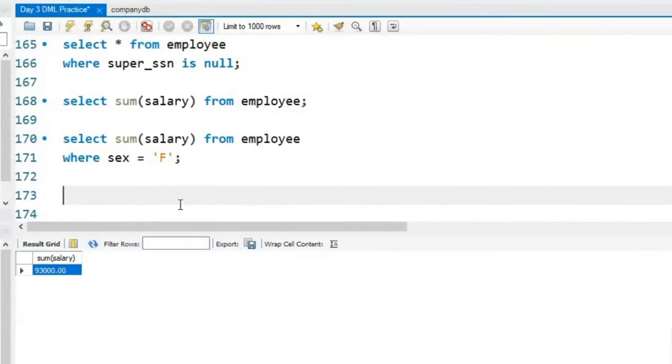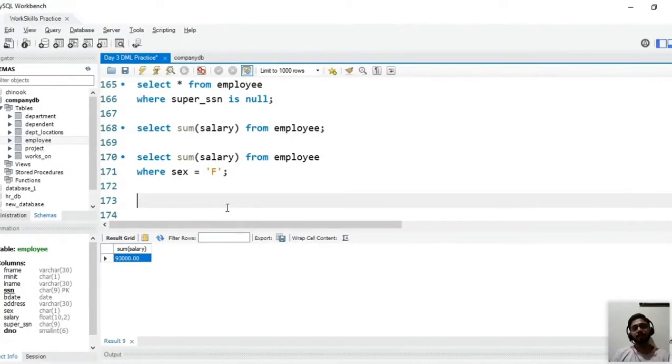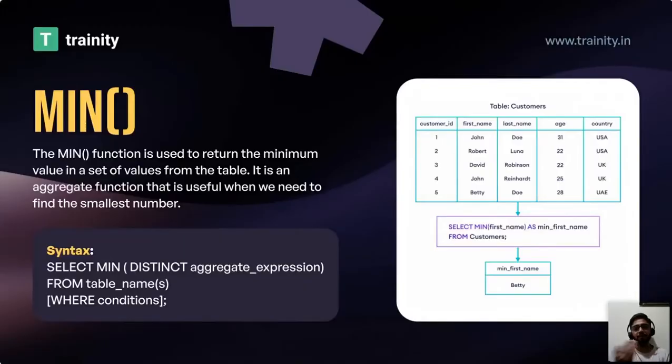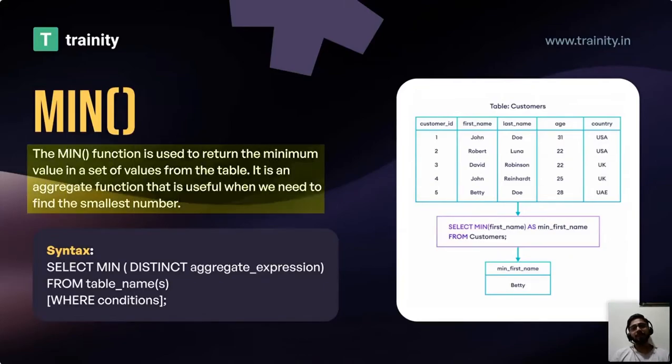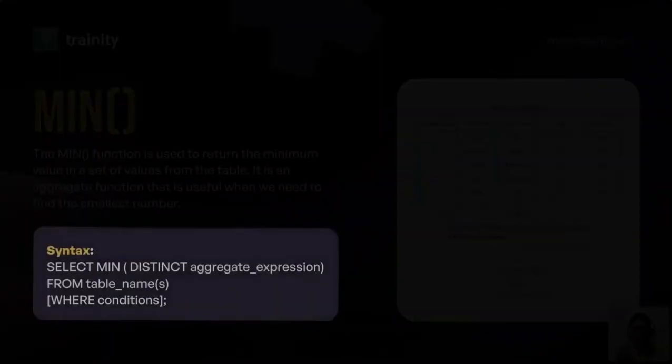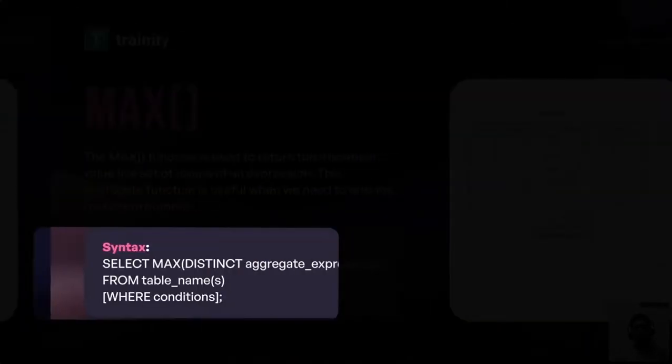If that's the case, that value will not be considered to calculate the sum, obviously, right? So it will not consider those null values to calculate the sum. Similar to sum, you have minimum and maximum as well, which allow you to calculate minimum and maximum values from a particular column. The syntax is exactly the same. The only difference comes in the function name. For sum, we used sum as the function name. Here, min is the function name for minimum, and max is the function name for maximum.